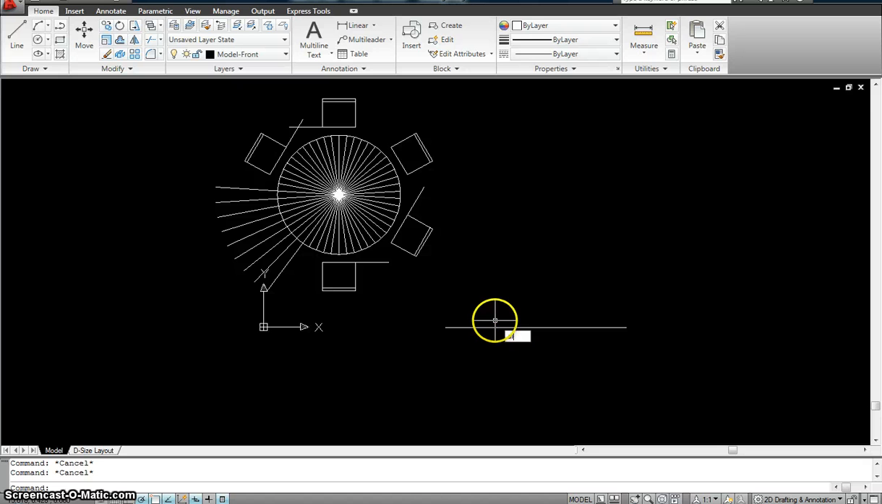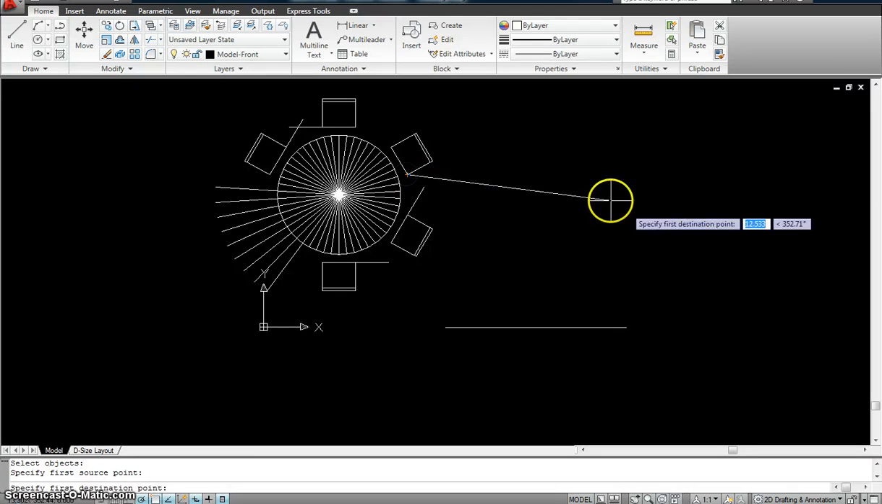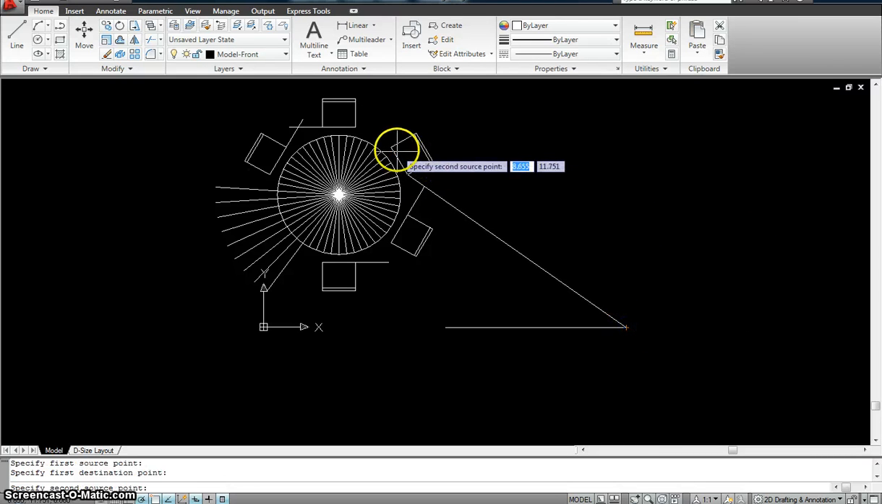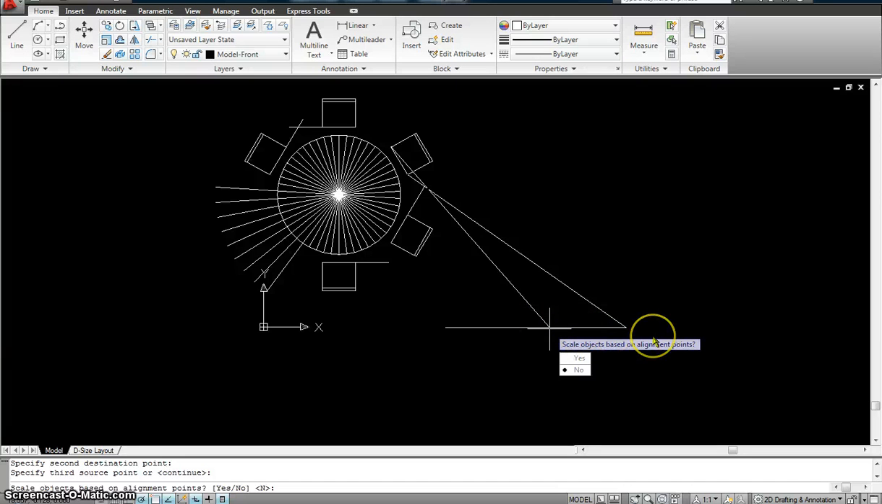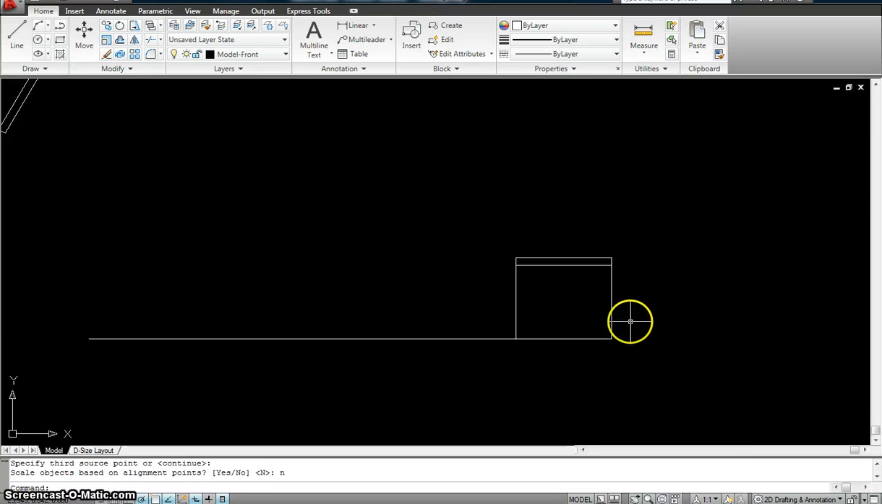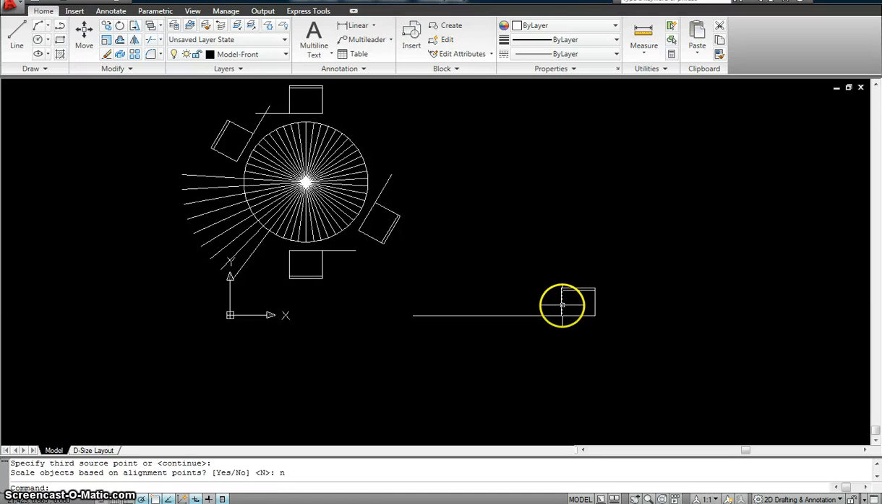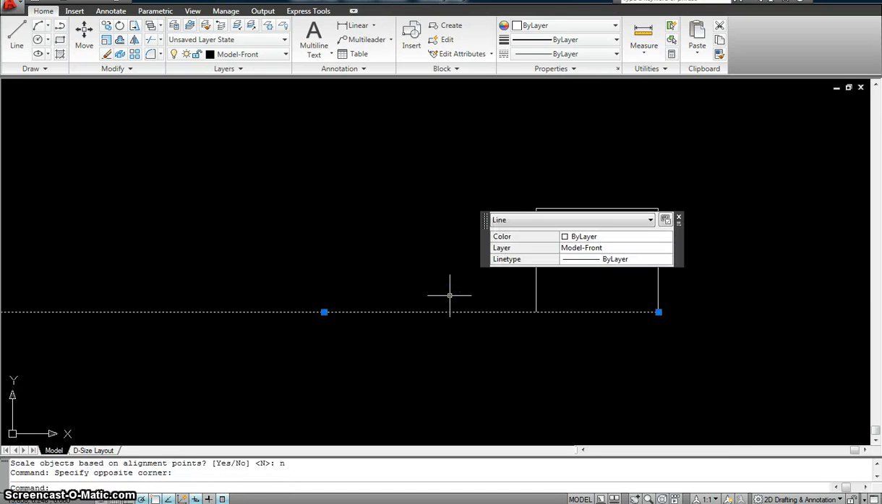So I'll do align, A-L, or obviously I can click from here. Where is that? Right there. I click, select the objects. This is what I want to align, enter. Select the first source point, first destination, second source, anywhere on this line would be the second destination, right? Doesn't matter. Hit enter. Now it's asking me scale object based on alignment points. I will hit no because it will make the chair bigger. I hit no, enter. See? It rotated that chair and put it up here and it aligned to this reference line.